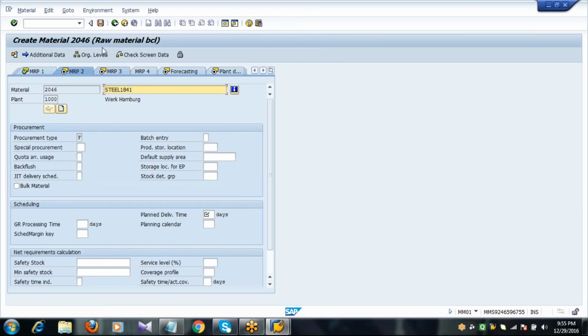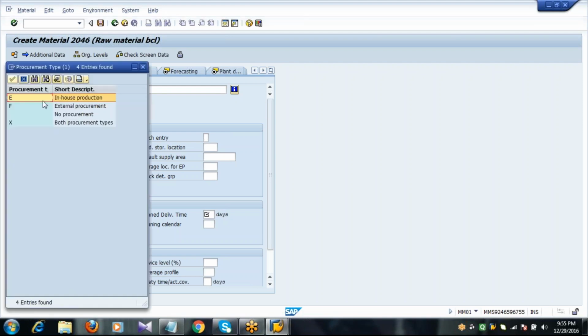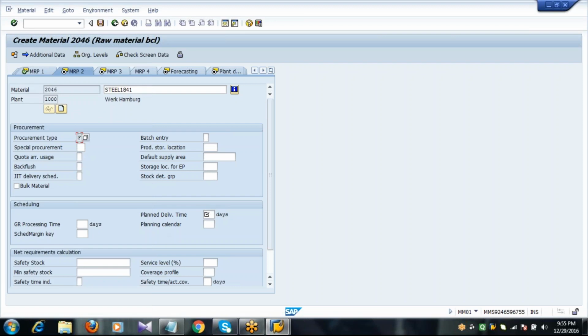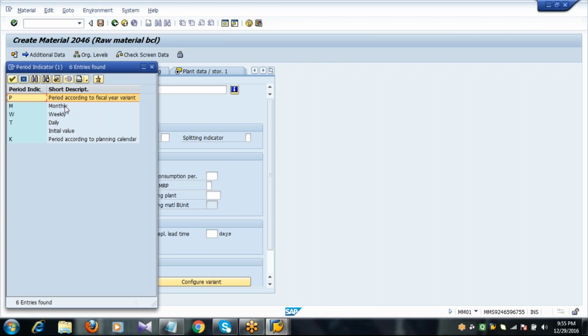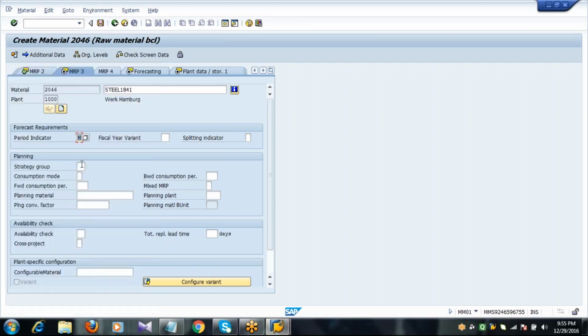In MRP2, it's raw material, so always the procurement type will be F. F means external procurement. Enter planned delivery time, GR processing time, and schedule margin key. Press enter. In MRP3, period indicator, how you are going to plan it, monthly or weekly. And availability check 01, daily requirements. The system will check the availability of the material daily.